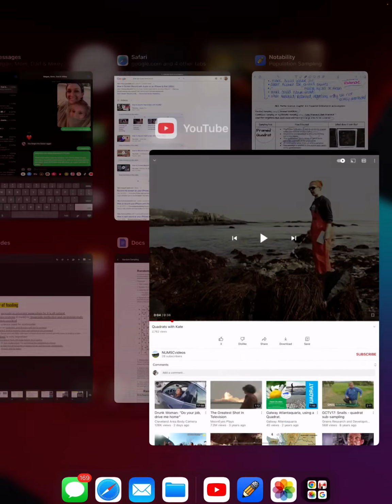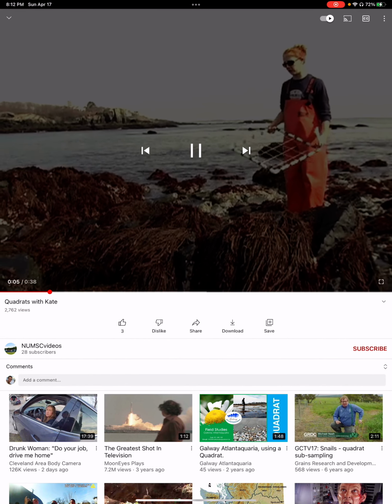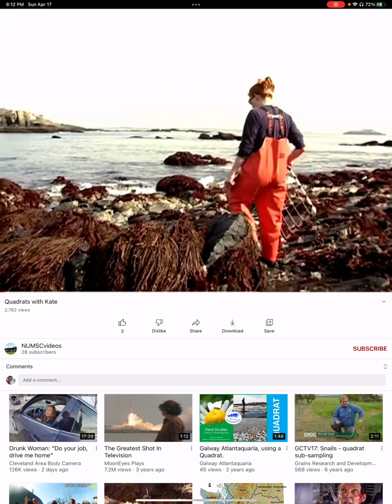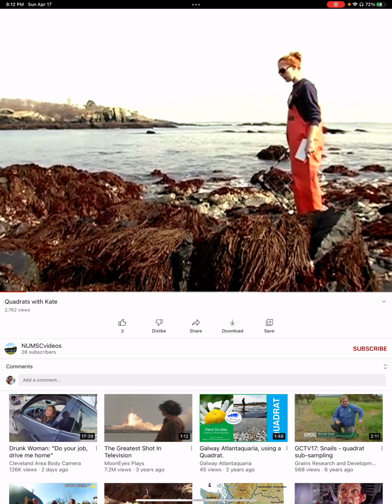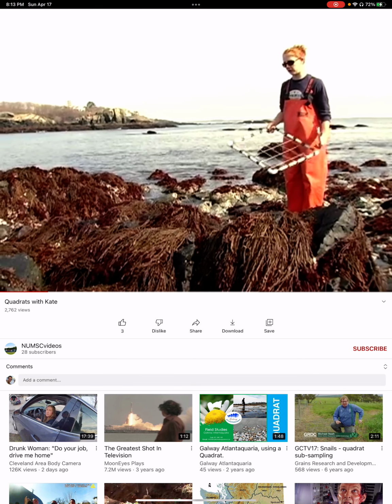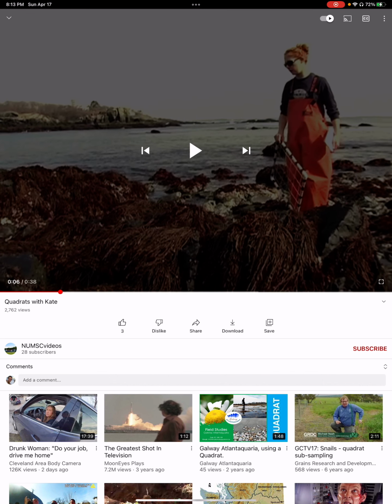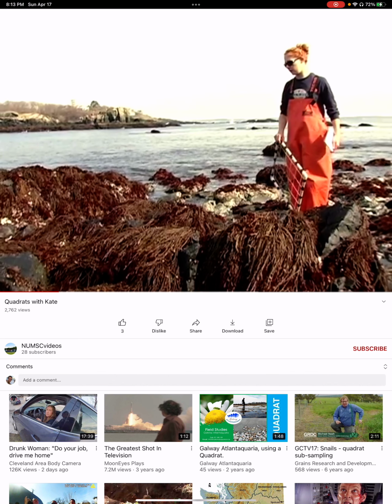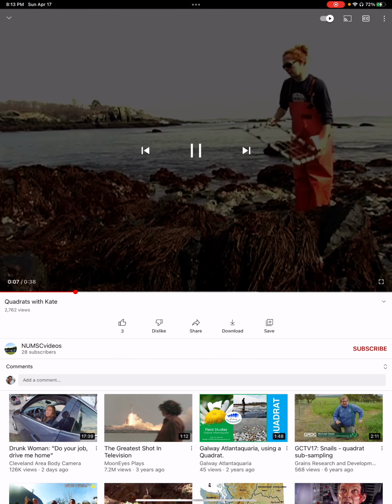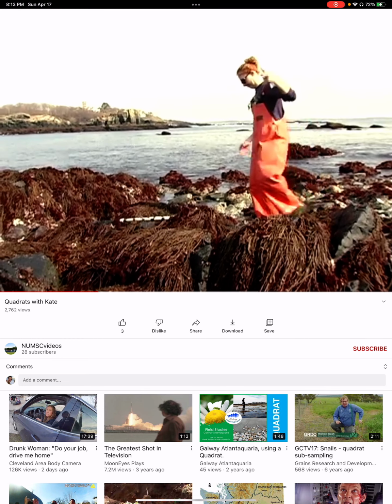Okay, and then I do have this video. A quadrat is useful for figuring out the density of organisms in a certain area. This is a rocky shore, so we wouldn't see this on our shoreline. Here's your macroalgae, your seaweeds. I often use quadrats that tide.